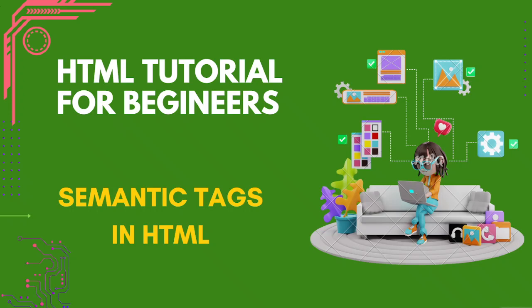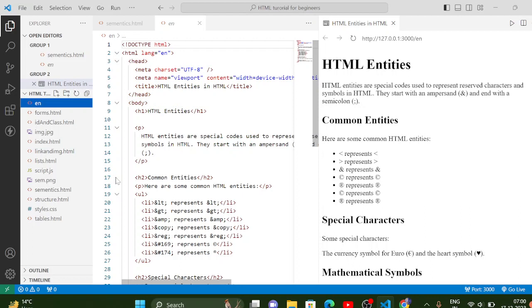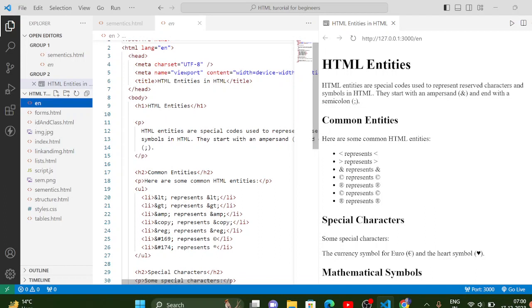But before we dive into this video, let's revise what we learned in the last video. In the last video we saw HTML entities. There were some things, like spaces, that we could not put in the paragraph, and we could not use special characters inside the HTML document. So HTML entities were created. How do we write HTML entities?